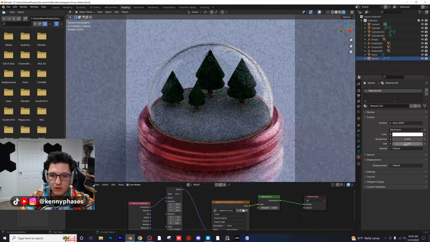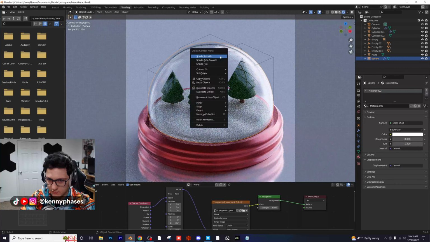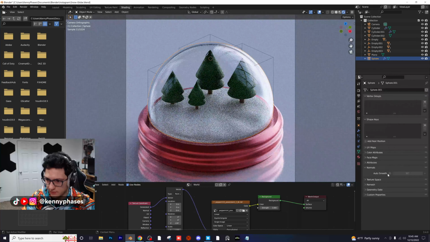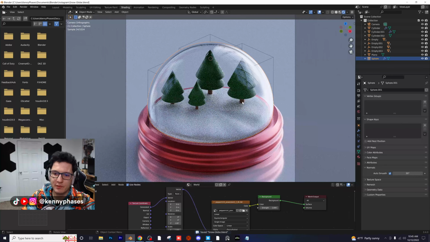Let's see. Trying to see what works better for this scene. That looks good. Make sure I have my auto smoothing on as well. That looks pretty good. All right, I'm pretty happy with this, guys, so far. You know what we could do? We could add a little campfire in here. Yeah, why don't we try to do that and see if we can get this campfire to glow.